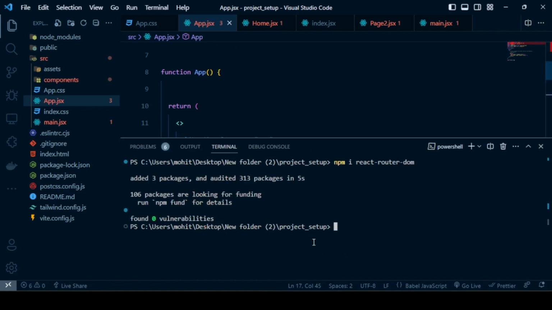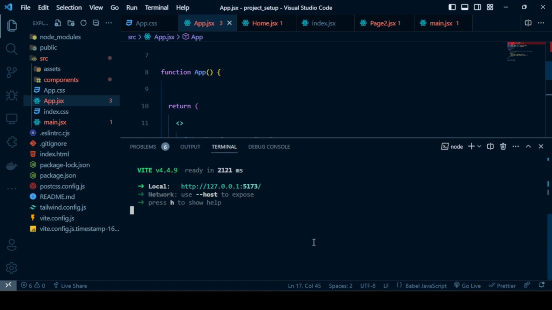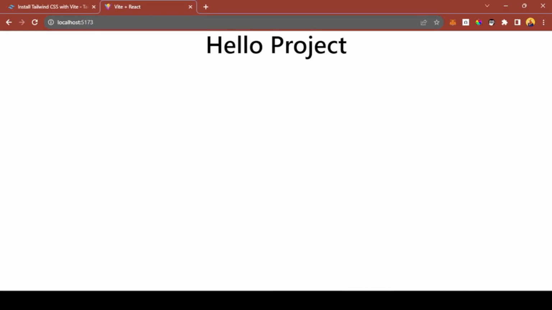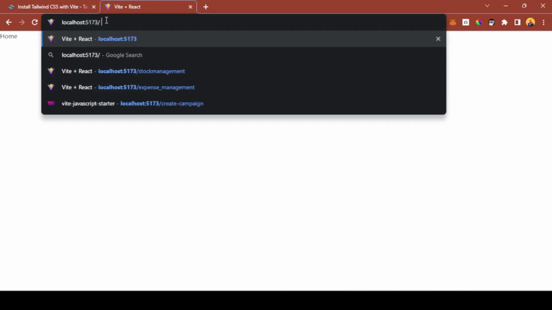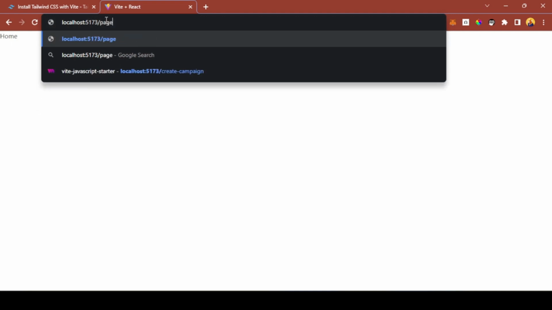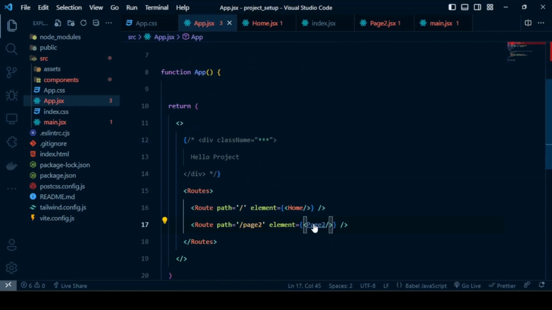And let's just check if it is working or not. Let's run our application. npm run dev is the command for running our application. And it will just run in the blink of an eye. And just refresh it. Okay, so as you can see the home here, it means that our React router is working. So also let's just check the page 2. And yes, it's working.